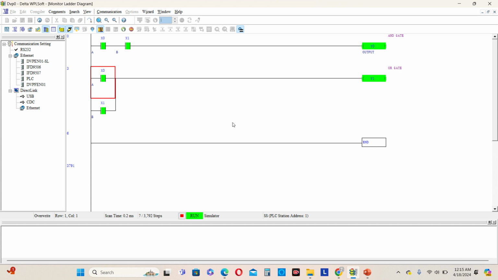Similarly, we will make ladder logic for the other gates also, but it will be in our next video. Okay, so I hope you understand this.